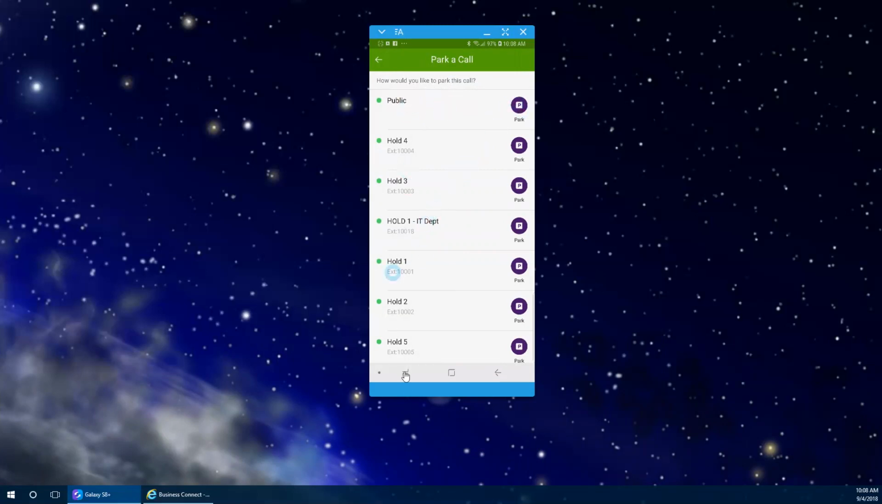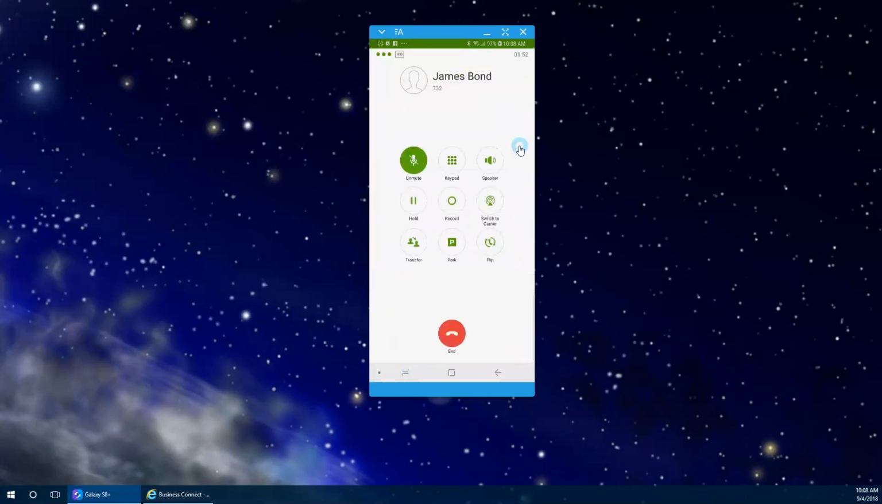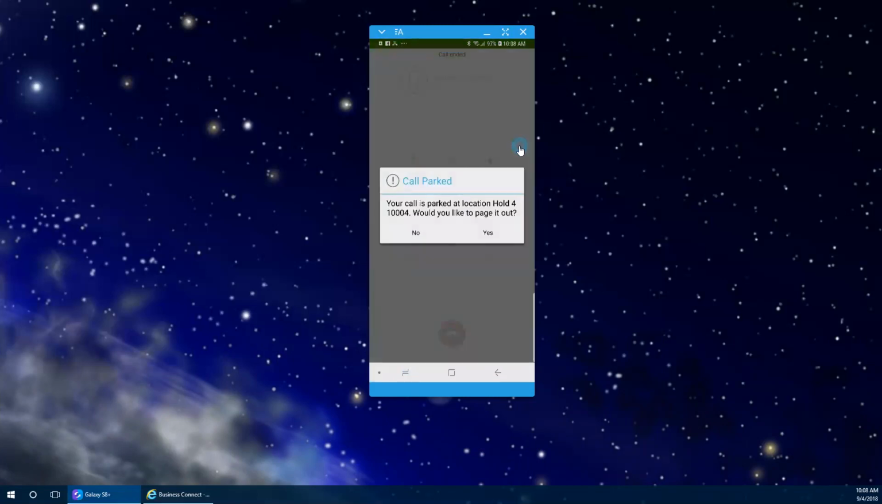I'm going to use one of the hold keys, and just take hold 4, for example, to put that call on hold. Of course, you might be able to hear the music on hold that the user hears in the background here with the speaker that's sitting beside me. Now that position is now on hold 4, and I have the ability to page out if I wish.